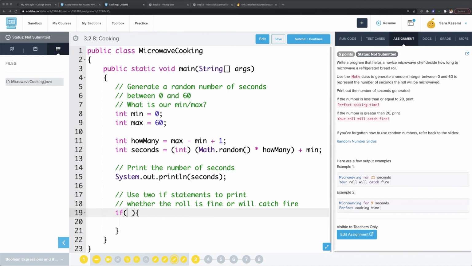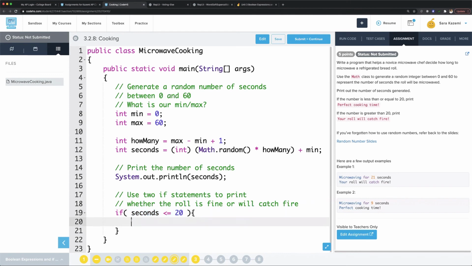Yes, thank you, Arby. And I also got a message privately. Thank you. Both of you are absolutely correct. So you are going to put seconds is less than or equal to 20. And that's going to check to see if this statement is true. So if this is true, we want to write a message that says perfect cooking time. So we're going to put that statement in. That's just a print statement with the text perfect cooking time.